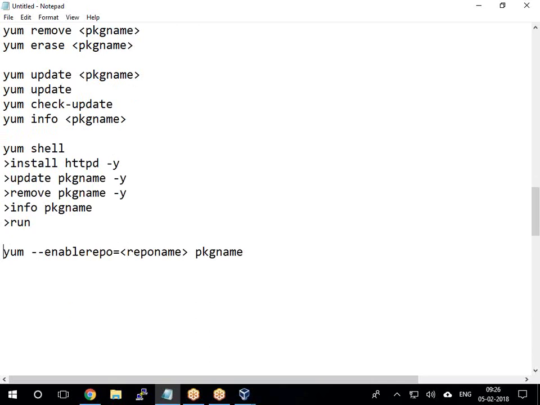Okay, we have a few more commands in yum, so tomorrow we'll see that. Just run this. If you have multiple repositories and you want to install a specific package from a specific repository, use this method: yum --enablerepo=repository name. How to do that, we'll see tomorrow. I'll show you how to configure.